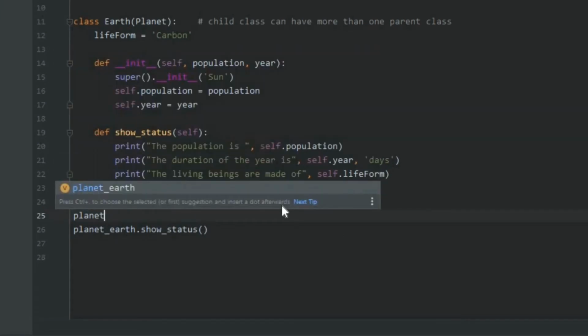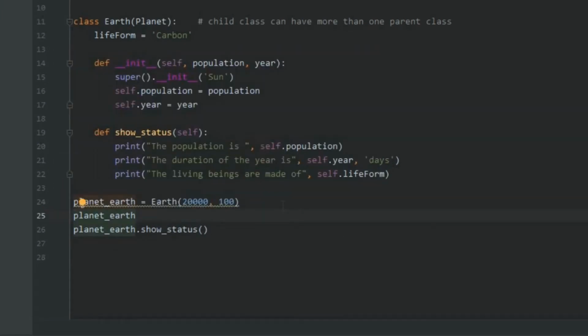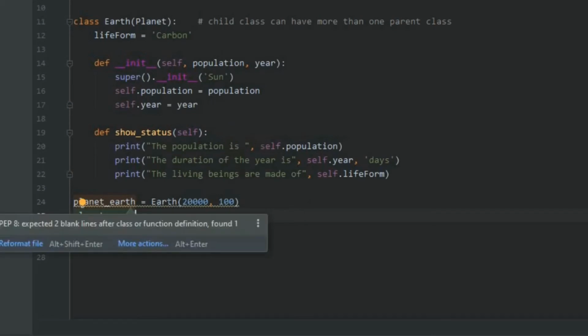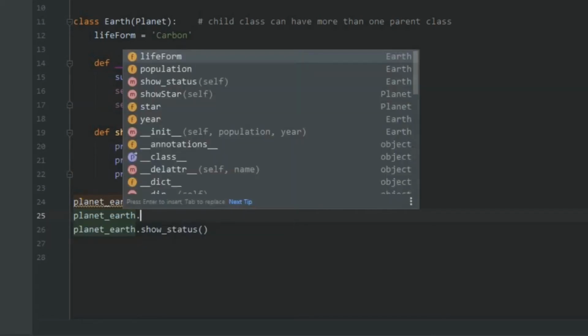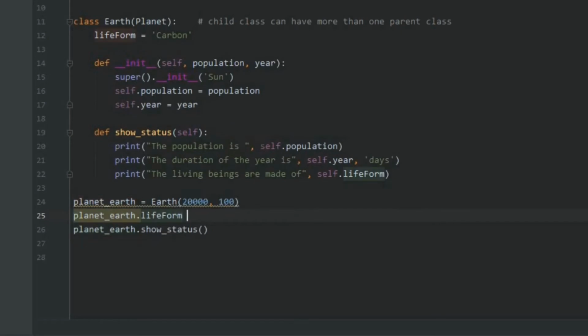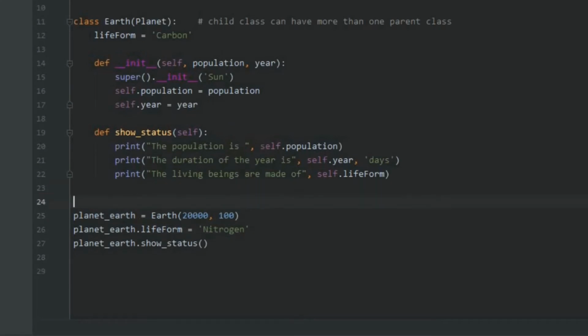So what you can do is you can access that variable here saying planet Earth. That's the object's name here, the object for the Earth class. And you can say life form, and let's just give it a fun value of nitrogen. Because if that were to happen, all of us would die immediately. Let's start killing the world. Okay, so you have nitrogen here.